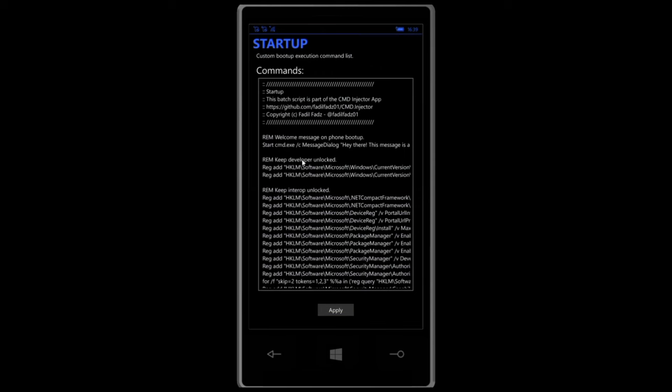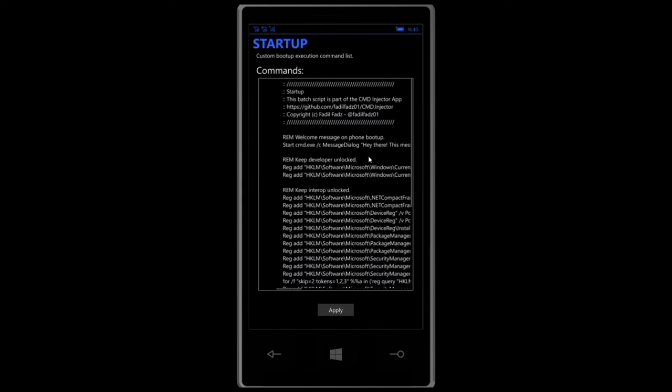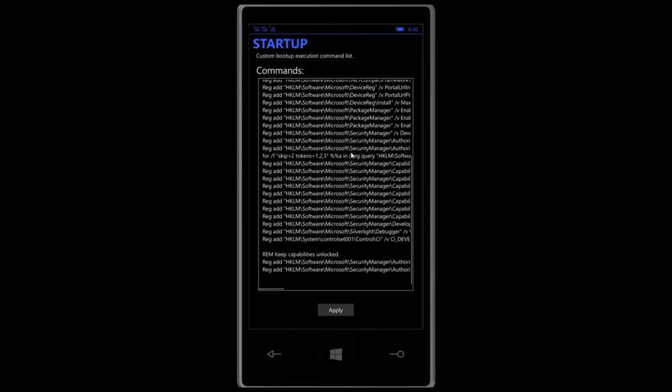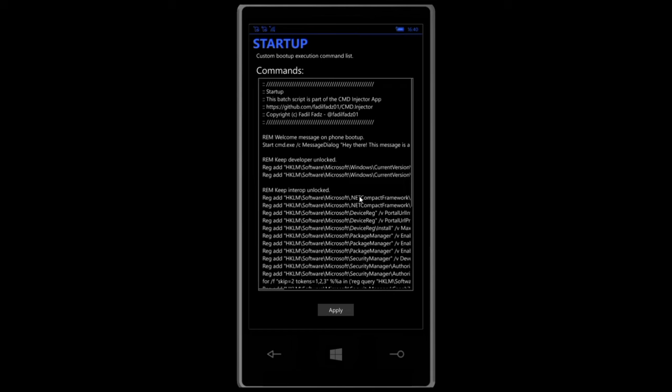Startup. It executes the CMD commands on phone boot up. Also after a hard reset, if you injected CMD permanently. By default, there are developer and interop unlock commands.